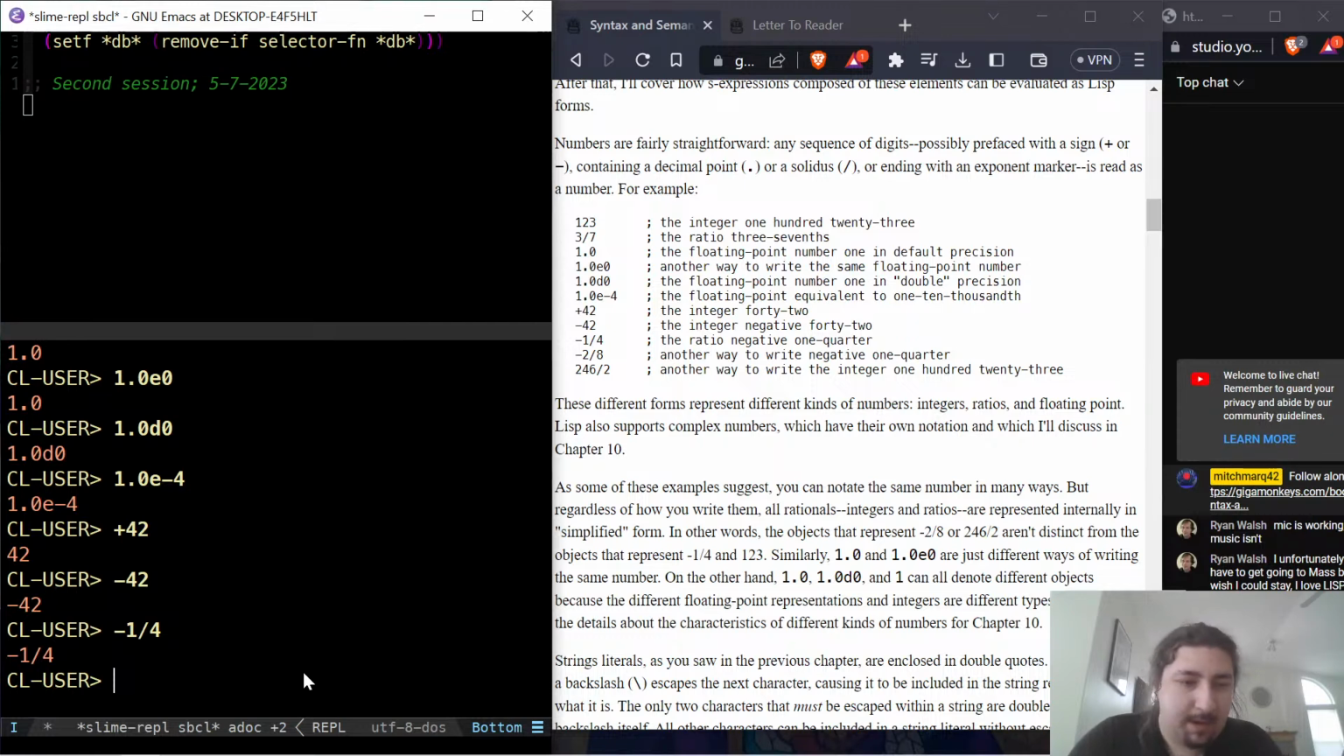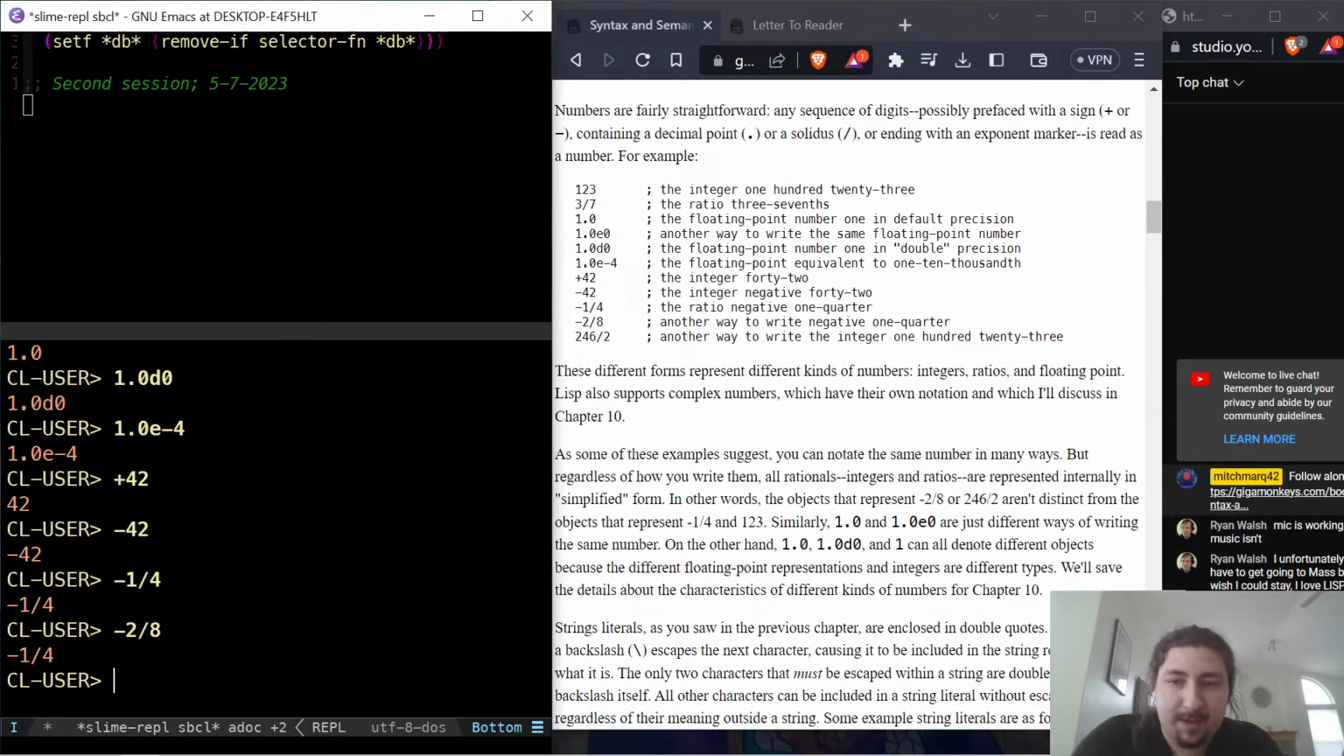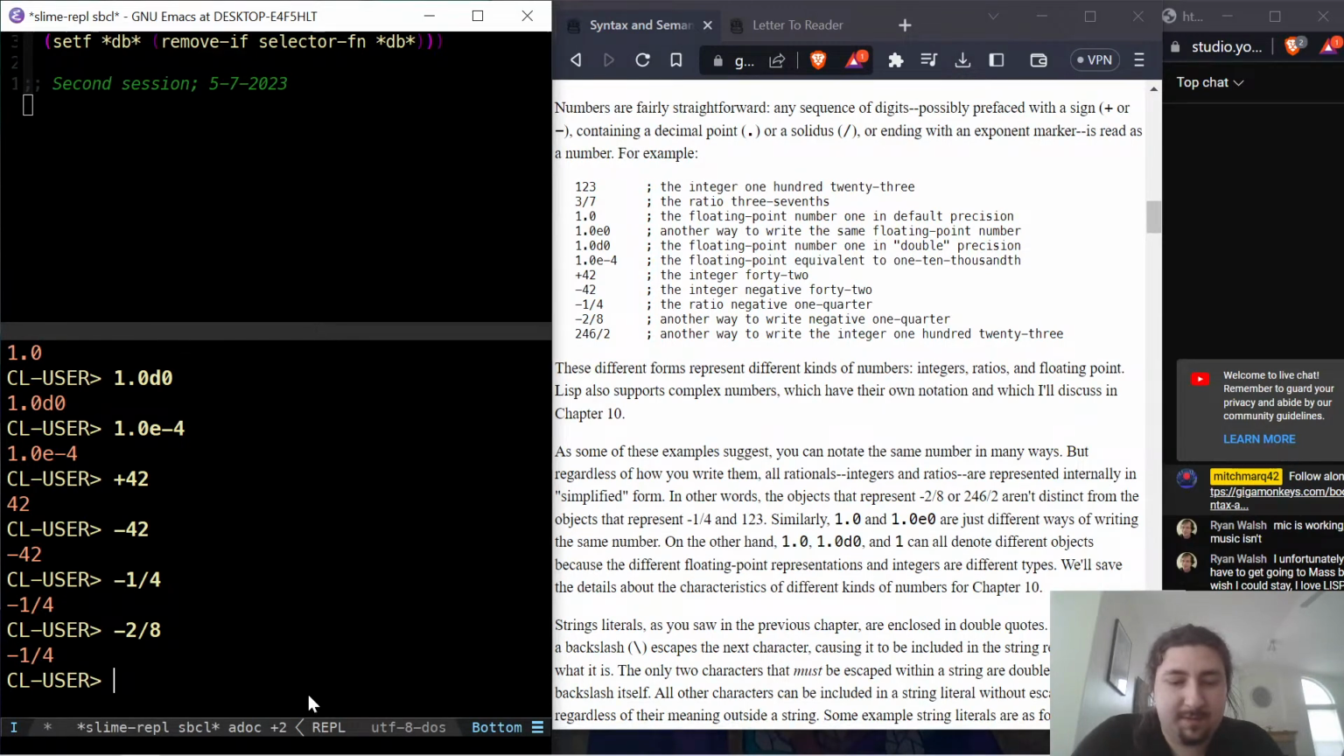Yeah. And if you write something like -2/8, it will reduce down to -1/4 because it's the same value. And if you write a fraction that has a value that has a whole number value, it will reduce to that whole number.